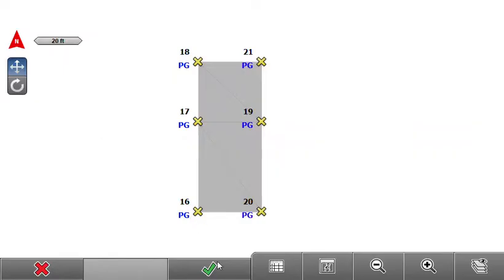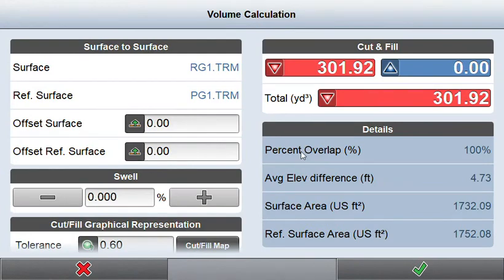Now basically you hit your green check, and it says, alright, rock grade 1 model to pay grade 1 terrain model, and you got 301 basically cubic yards, you got 100% overlap. So you got some specific details here about what you're shooting. You want to have 100% overlap. Just pay close attention to this. If only half of your surfaces overlap each other, then that's the only volume that you're going to get. So you can't go out there and only topo. You want to aim for 100% overlap basically to get a true analysis. So surface area, reference surface area.